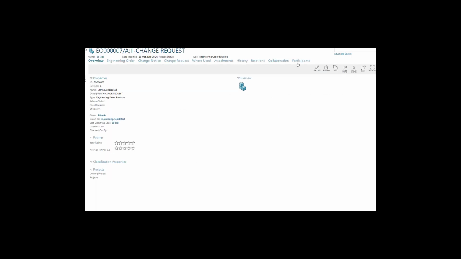When we look at this, what you'll notice again is I have these context-sensitive menus or options. With the change order or the engineering order, I get a change request and a change notice form. I can attach attachments. If it's used someplace, we're going to see that as well. I'll have history and so on. We're going to start by adding an attachment to this.